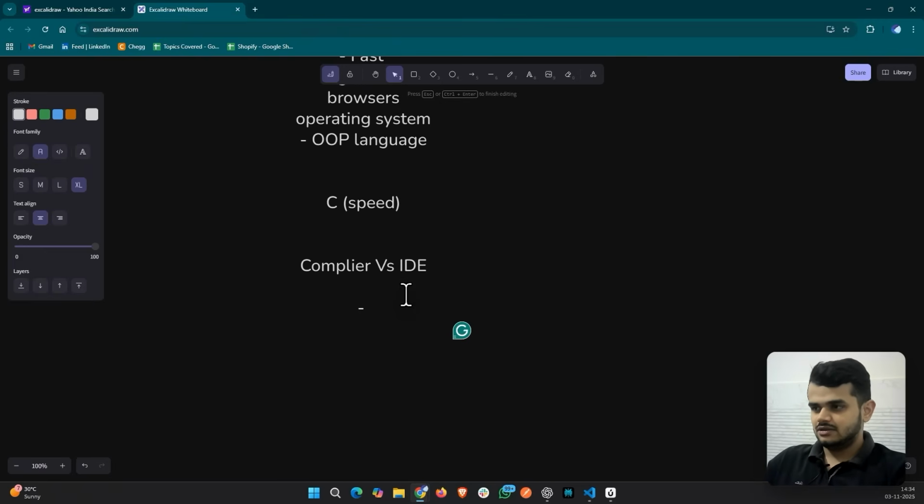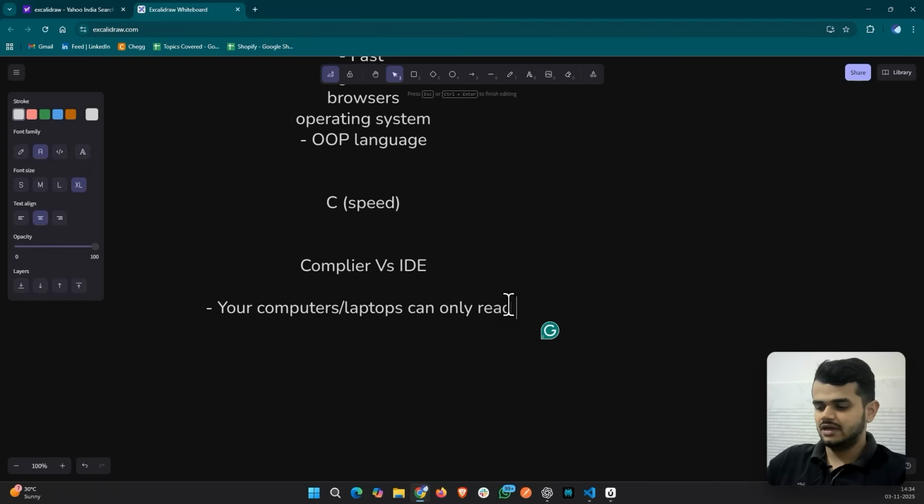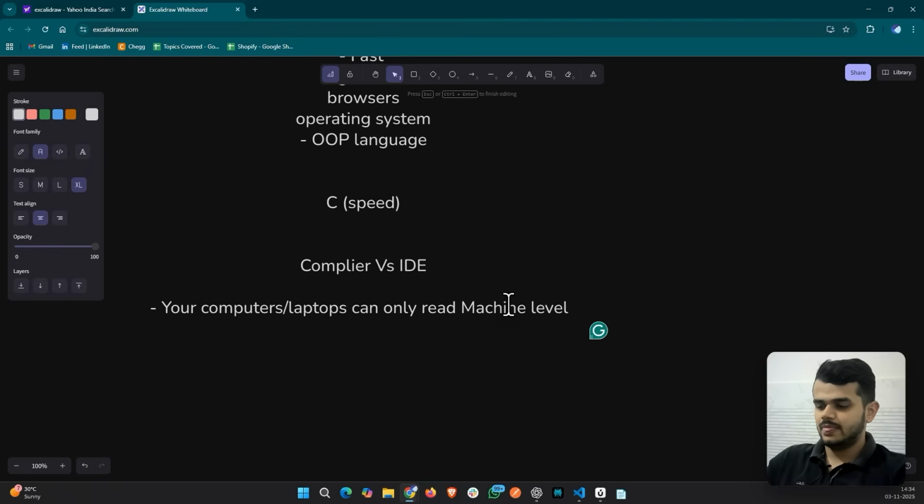That means, so what I just said is your machine can only read, or I would say your computers slash laptops, just for easier representation, can only read machine level code. That means in the form of zeros and ones, right? As simple as that.